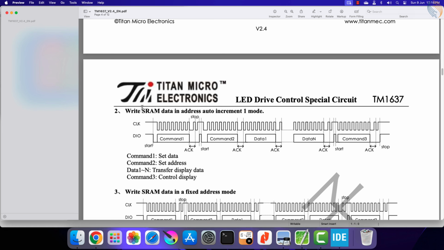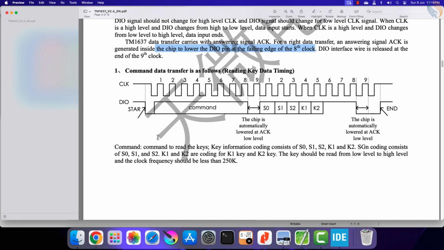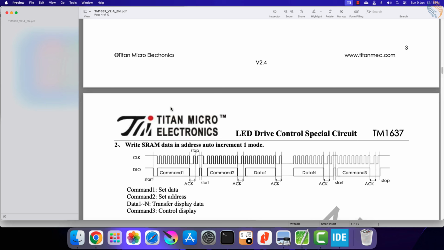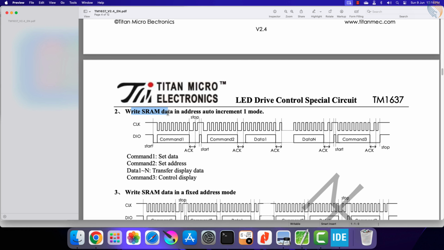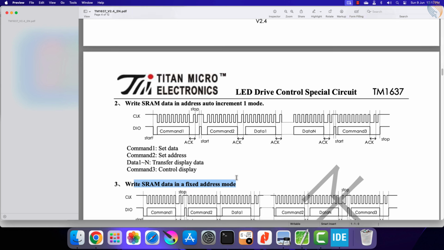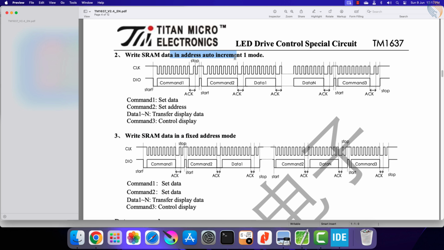There are different modes available in the TM1637. The first one is command data transfer, which is used for reading the key data, the keypad. We will skip this one, as we are not using it to interface the display. The second one is used when you want the address to auto-increment, and the third one is used for the fixed address mode. I will use this auto-increment mode, as this is more useful right now.